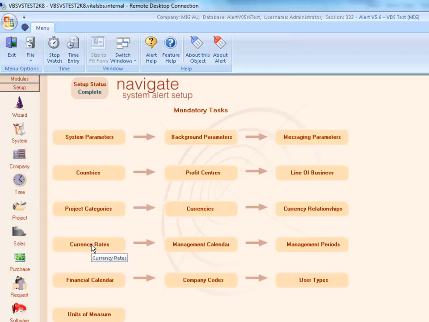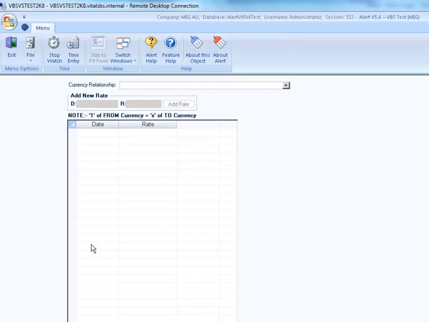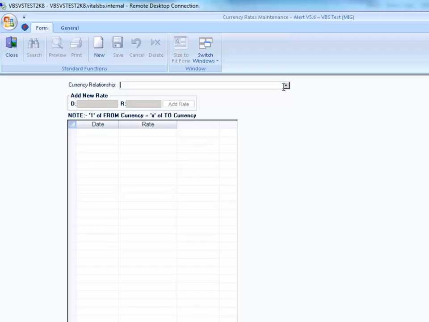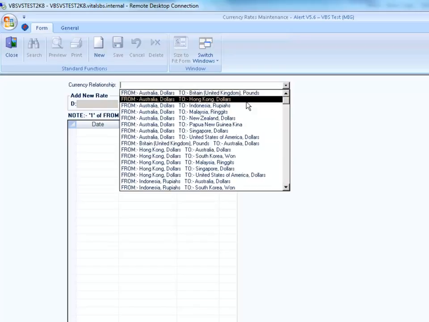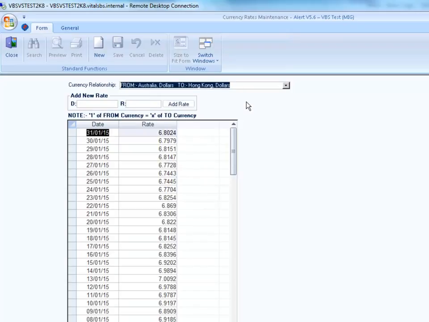The exchange rate used between the transaction currency and the local currency of the company comes from the currency exchange rates entered on this form. Exchange rates may be manually entered in this form. Alert also has a facility to import currency exchange rates automatically from a service provider such as Oanda Corporation. This facility is useful for updating a large number of daily exchange rates.